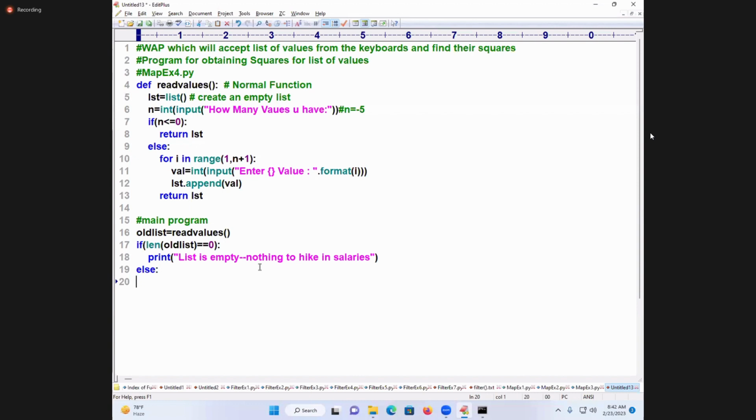If length is 0, list is empty, nothing to square. Are you following? Right. Else, do it in a single line. What is that? Square list, SQ. Square list is equal to list of map of lambda n colon n star star 2 comma old list. That's all.